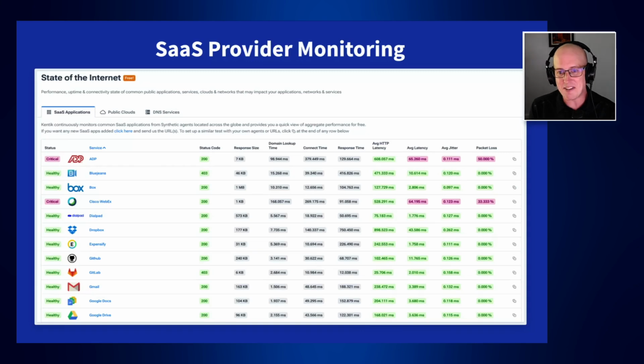As part of the service as well, we do provide a state of the internet, which is kind of like a down detector style, performance-oriented view where as an enterprise practitioner that has Office 365 or Cisco WebEx, right? Sometimes it is the network, but it's not your network. So this is just a view of that world from our global agents, right?